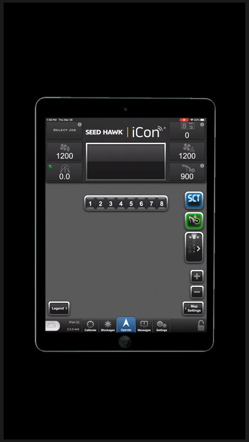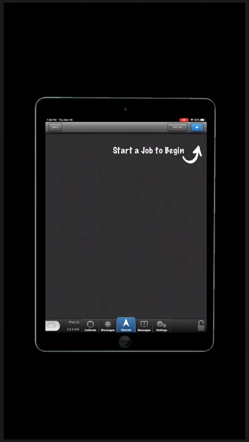Once your maps are synced to your iPad, you will be able to start a job and utilize your prescription map. Tap Select Job in the top left corner. Here you can either select the job or start a new one. Hit the plus button to start a new job.